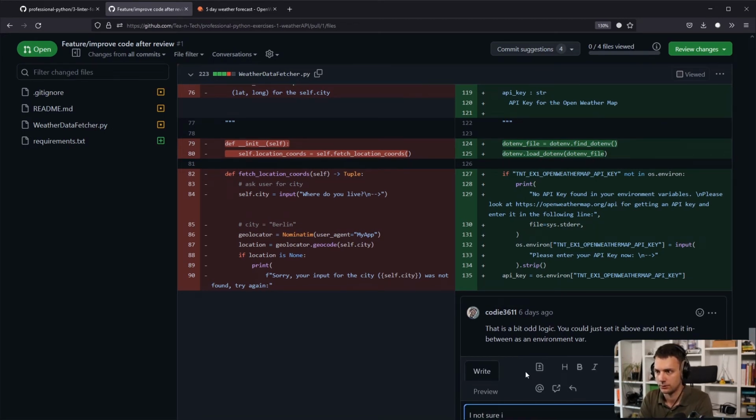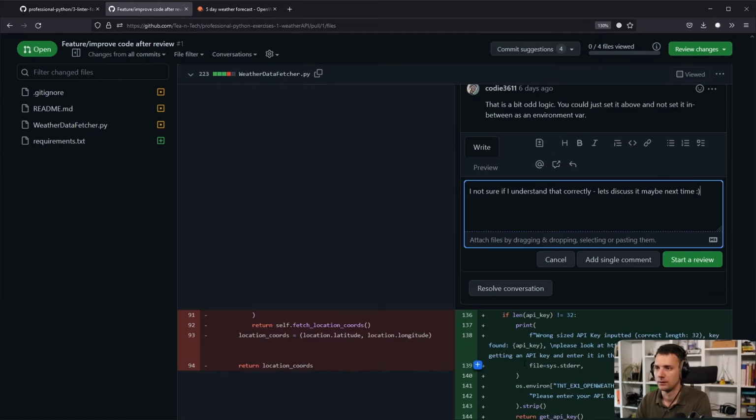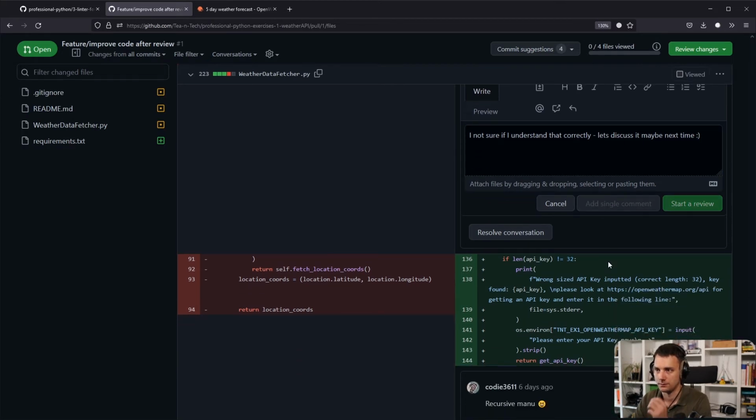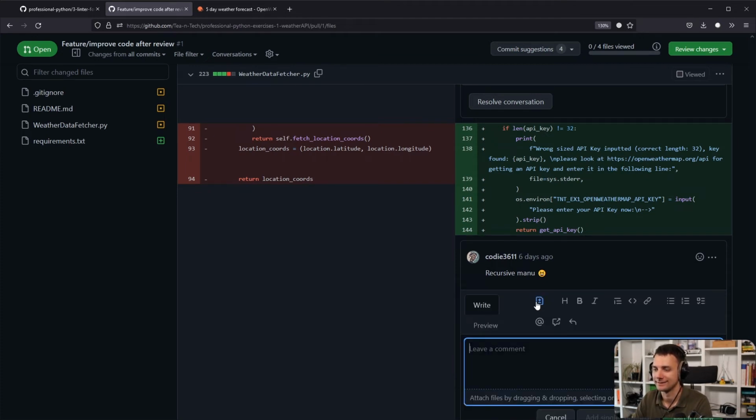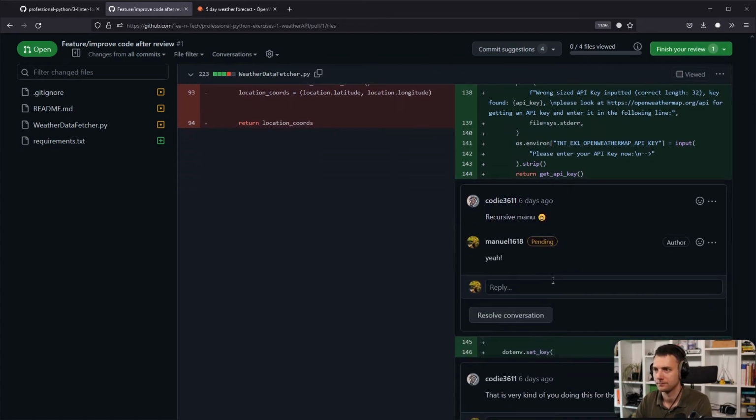I'm not sure if I understand that correctly. Let's discuss it. All right. Same comment. Yeah, I like recursion. All right, Control and Enter does this as a review. So I think Codie now gets notified.